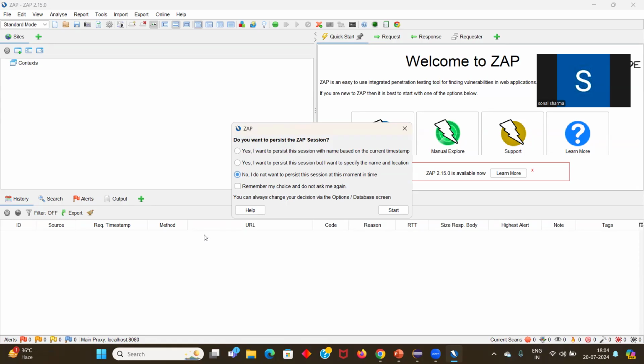The second option is, yes, I want to persist this session, but I want to specify the name and location. This will give you the option to specify the name of the file yourself, and you can specify the location also where you want to save. Then the third is, no, I do not want to persist this session at this moment in time. Remember my choice and do not ask me again: if you never want to persist this session, or you want to persist this session with the current timestamp every time, you can just tick that. But I'm not sure what I want to do the next time, so I will not check that box.